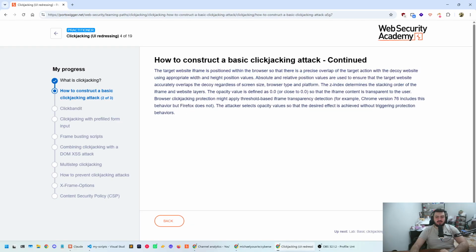Yeah. So maybe Chrome has a rule that you cannot have an opacity this low, but the attacker selects the opacity. Firefox does not have this kind of behavior, so you can still get around some stuff. If, for example, you say this decoy site is only openable on Firefox or something like that, then the victim is none the wiser and they'll just open it on Firefox.